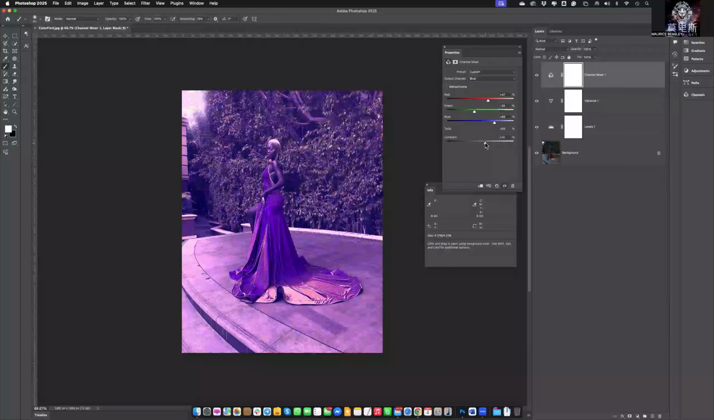That's the best way I can describe it. You can create some almost vintage-looking pictures using this little technique. It's kind of fun to play with. Now, that's the channel mixer. I just want to show you how that one works.